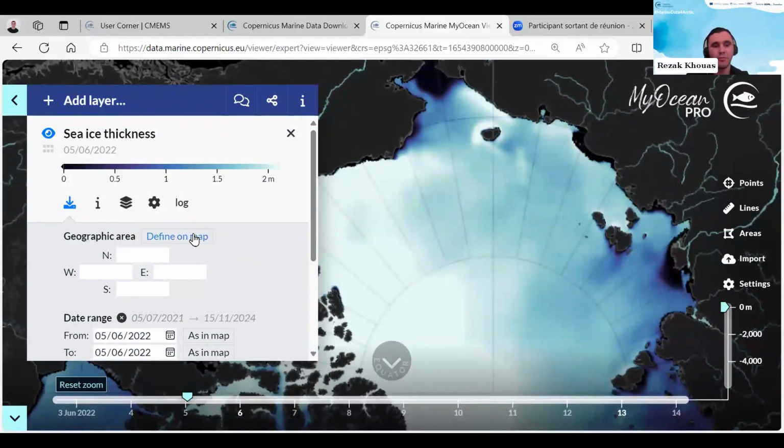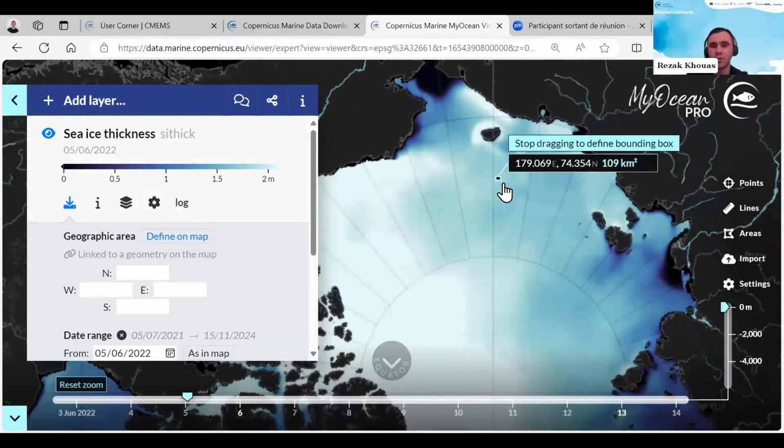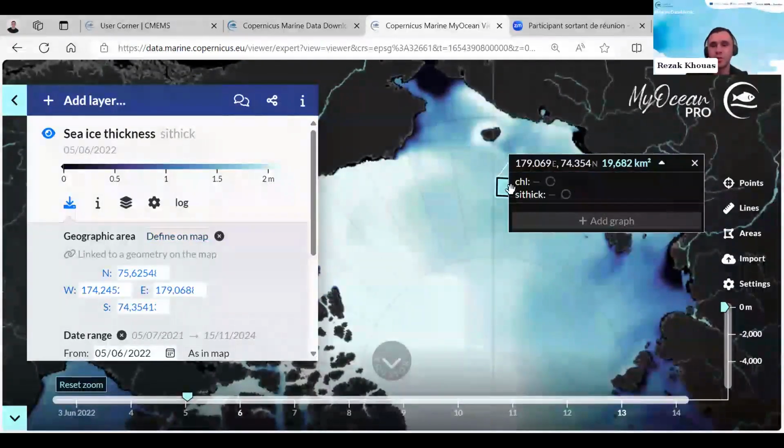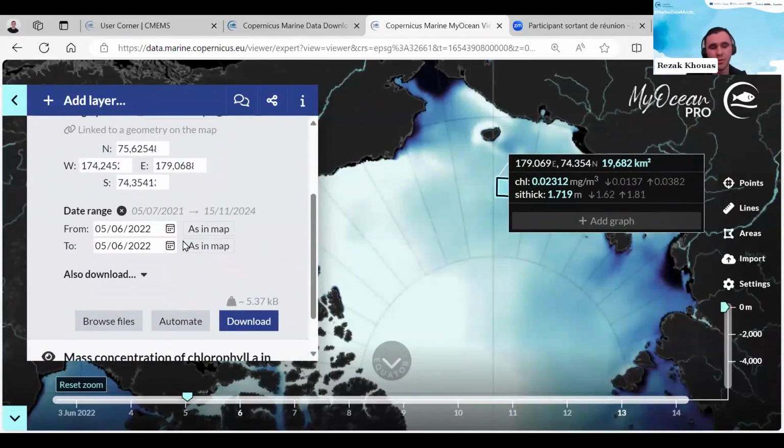Here, if I click on define on map, I will be able to select a certain area like this. So let's say this area, and as you can see, the information is automatically filled. And let's say that I want to download data from the 5th of June 2022 to, let's say, the 6th of June 2022. Just click here, go back to the window as in map, 6th of June 2022.